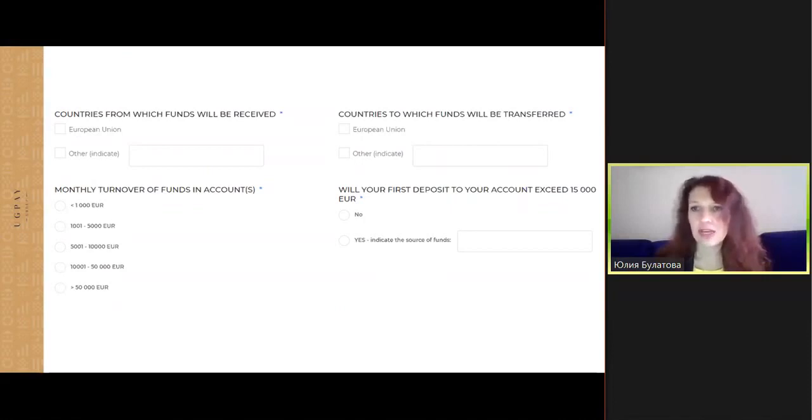I specified European Union and other countries, my country. When I'm going to top up my wallet, I'm going to top it up from my country. And since the company is registered in Switzerland, it turns out that we're going to receive funds from Switzerland. Therefore, I checked the box with European Union as well. Also, countries to which funds will be transferred. I checked European Union again, and other, I indicated my own country.